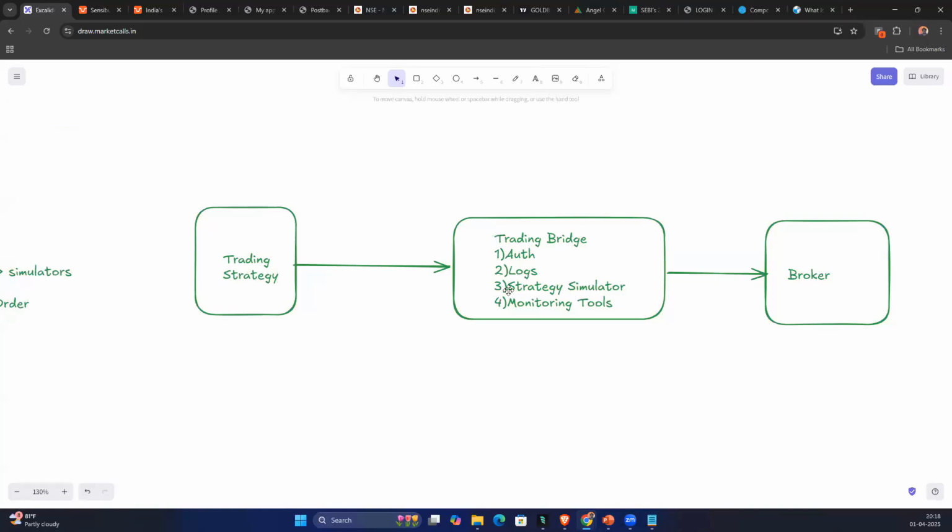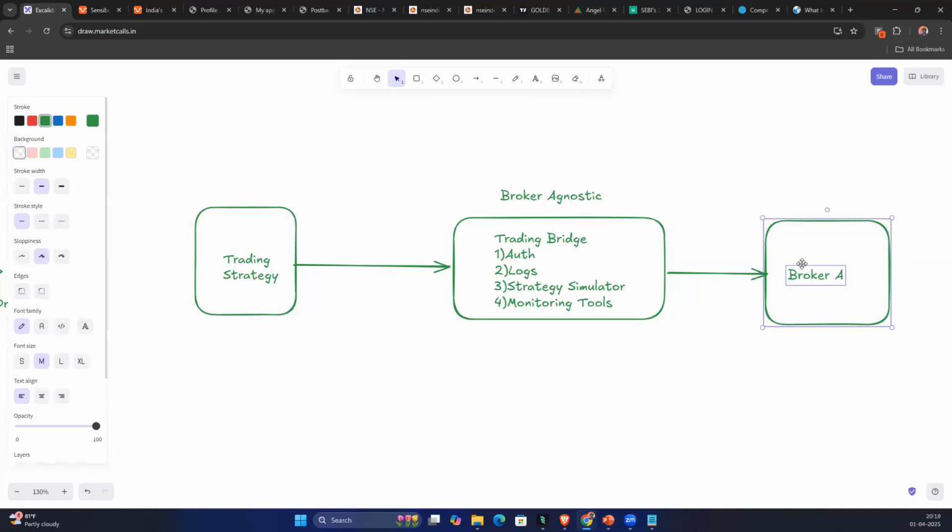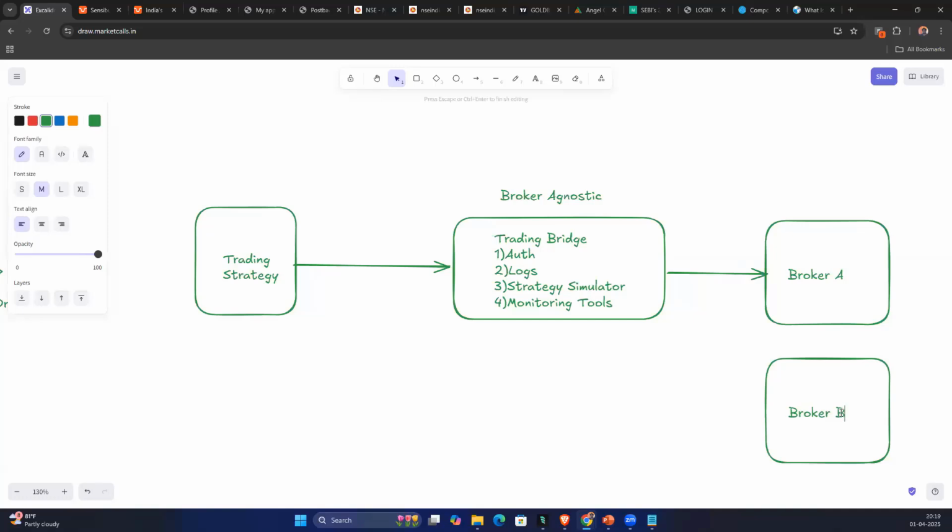And this trading bridge should be broker agnostic. What do I mean by broker agnostic? If tomorrow you are going to change your broker, then your trading strategy will remain the same. You can switch broker. So let's say right now you're in broker A, and you're planning to switch to broker B, or maybe even broker C also. Or you're going to use broker A also, broker B also.